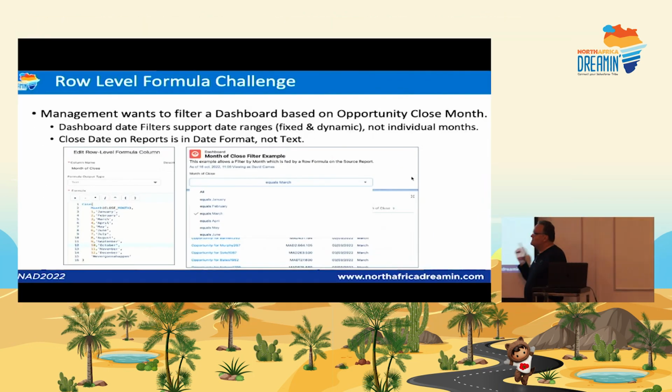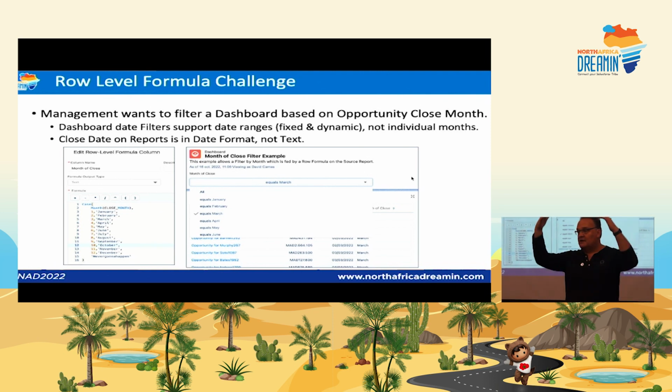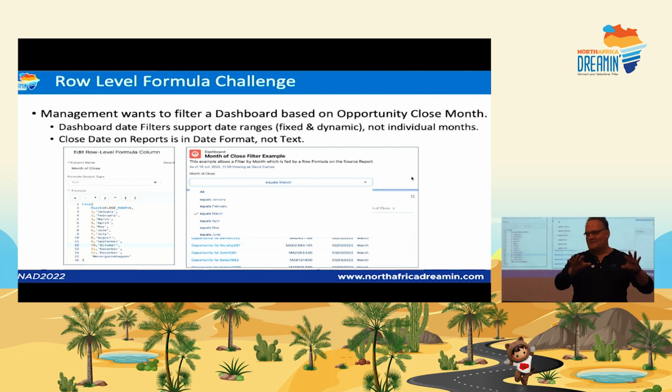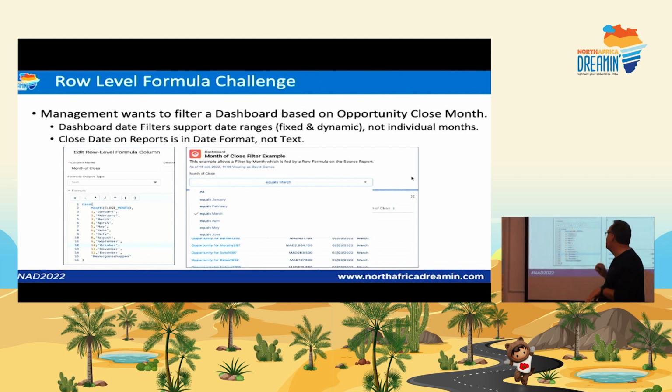So let's do a challenge. Somebody posted this one in the Salesforce Report and Dashboard chatter group, and they said, management needs to filter dashboards based on the month a sales opportunity closed. So if it's January, it doesn't matter the year, they want to see all the January deals. If it's February, they want to see all the February, if it's March, and so on. It was a little bit of an unusual request, but I thought, aha, formulas will help to solve this.